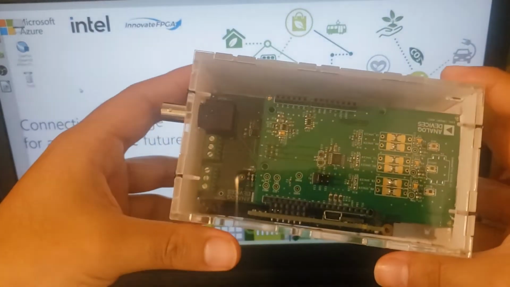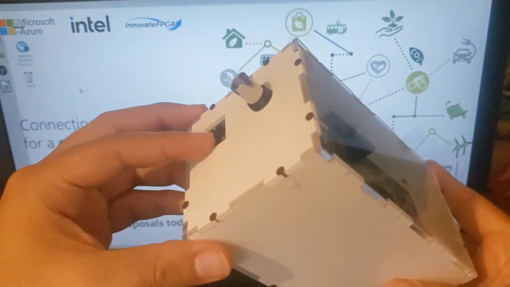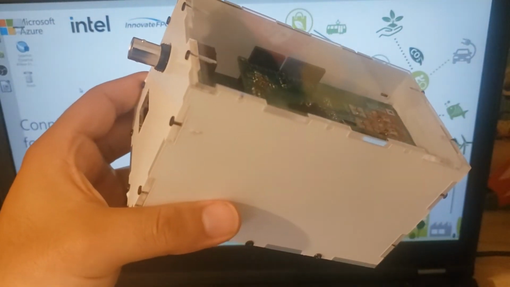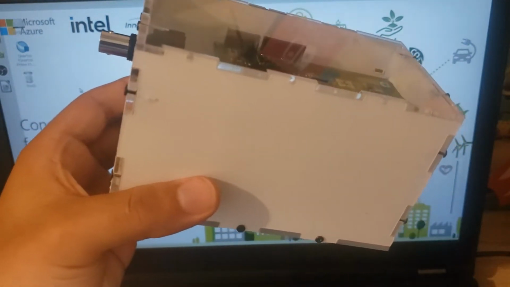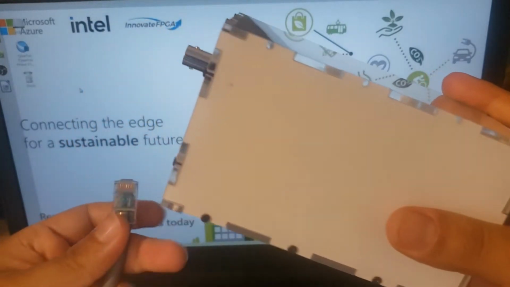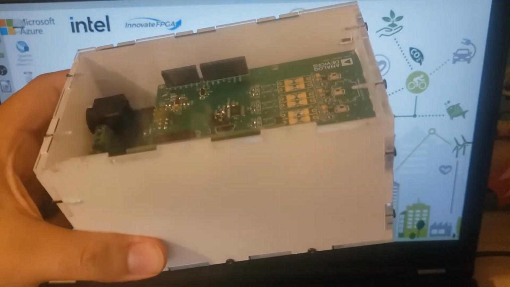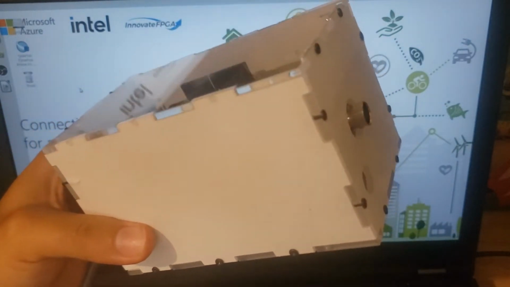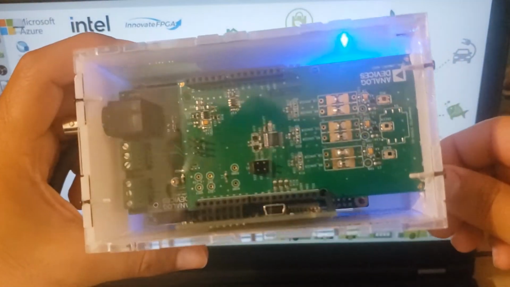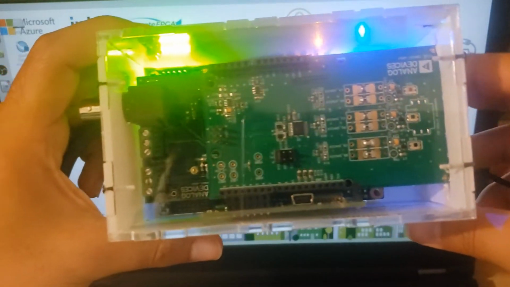We only need to connect the Ethernet port to have communications. Okay, we'll connect. And the power port.